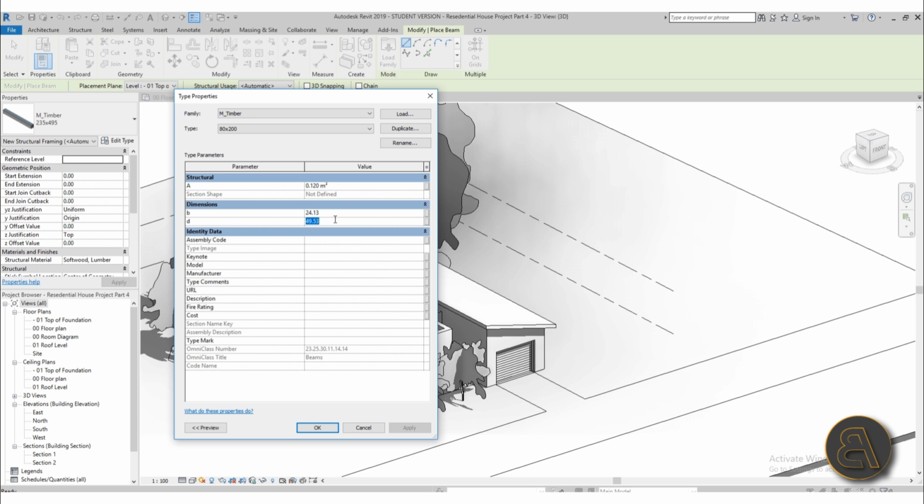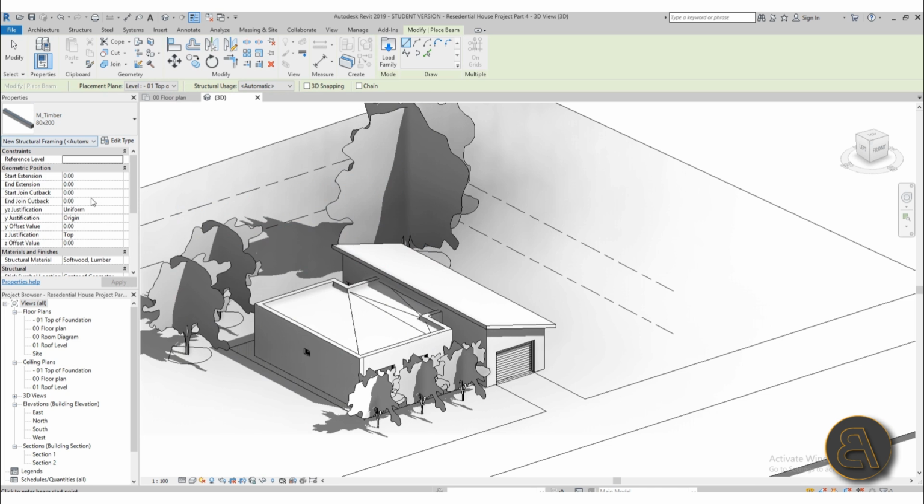And here let's do with 20, and here with 8, just because this is in centimeters and the name is in millimeters. Hit apply, okay, and there we go. So we have our beam then.